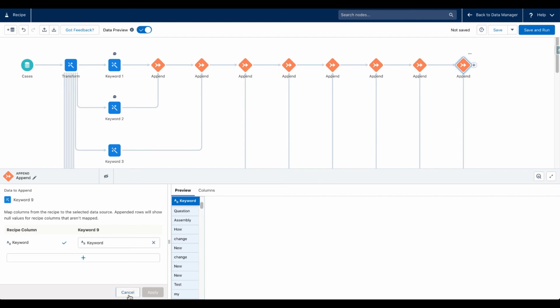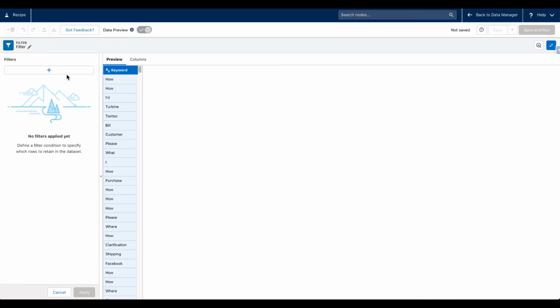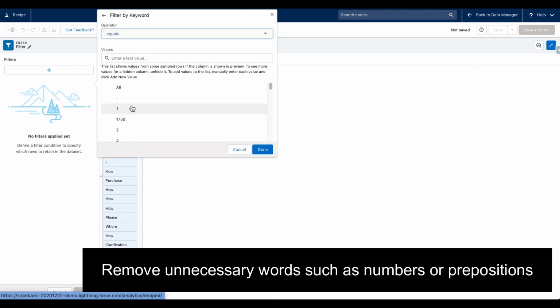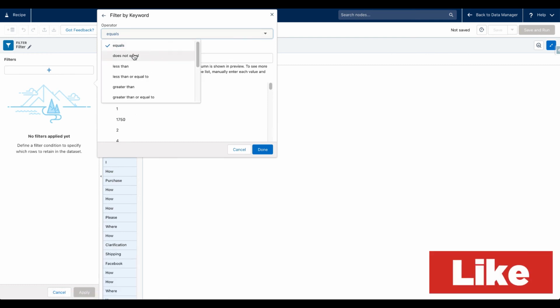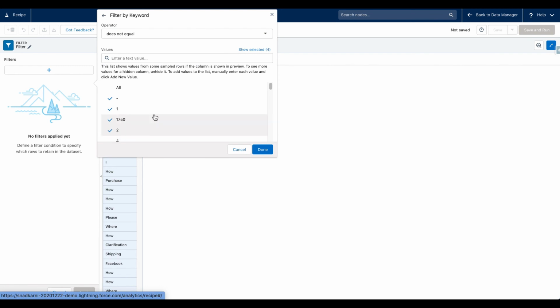Now, this step is completely optional, but what I want to do is filter out unnecessary information. So I want to go to keyword and I want to remove these things, 1750, 2, 4. I don't know why we have that, right? So it does not equal. I'm just going to clear out some information. I'm just going to eyeball it. If I see any prepositions like do, does, from, I don't need that.